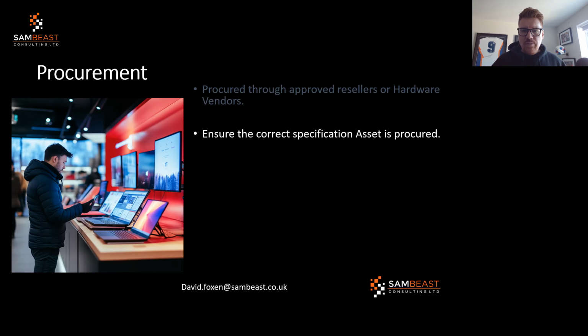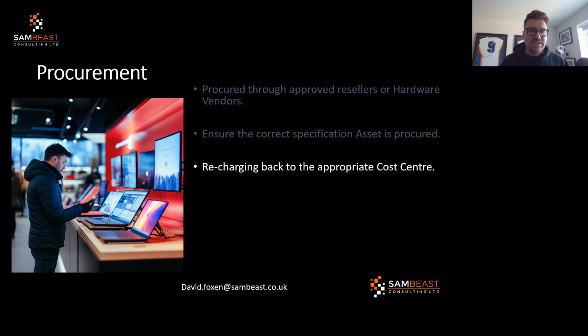At this point as well, we also make sure that the correct specification, the correct model and asset is procured. Make sure that it's following our standard hardware convention, 16 gig of RAM, 512 SSD because we're cloud first, that kind of thing. Making sure it's the right screen size, right model, SKU, all of that jazz. Simple, basic stuff, but the amount of times it doesn't happen will probably not surprise you.